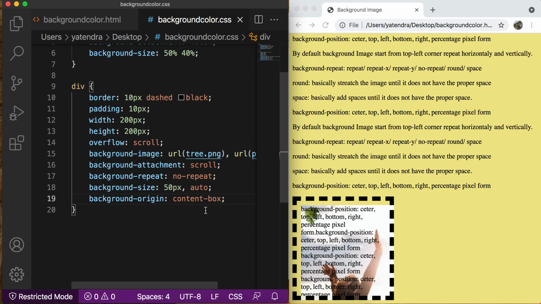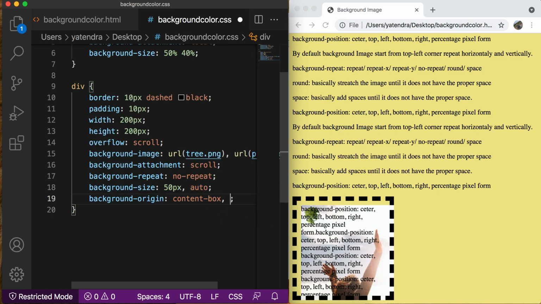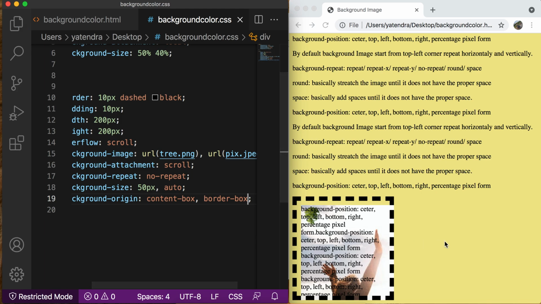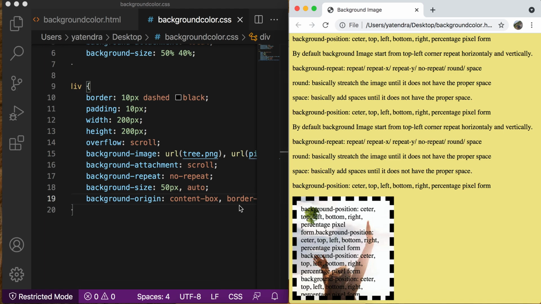Now the first image, which is tree.png, will start from the content box, and we change the background origin property of the second background image to border box. Go here, refresh, and now my second background image will cover the background space completely. You can see this easily. Okay, so by this background origin property, you can set from where my image starts.